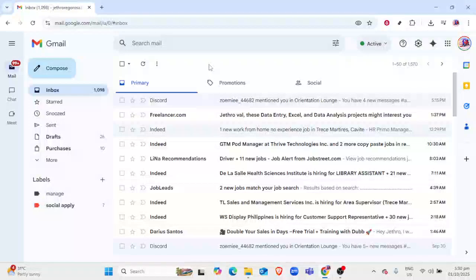In today's video, I'm going to teach you how to filter emails in Gmail. Managing your inbox efficiently can be a time-saving game changer, and with Gmail's powerful filtering options, you can automate your email sorting and declutter your inbox seamlessly. Let's walk through the process together, step by step.